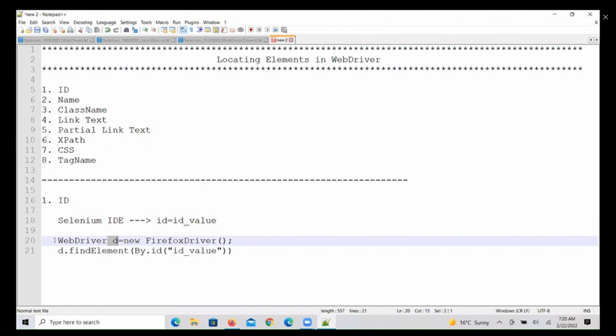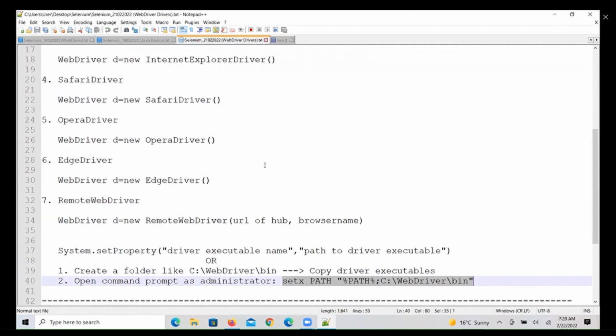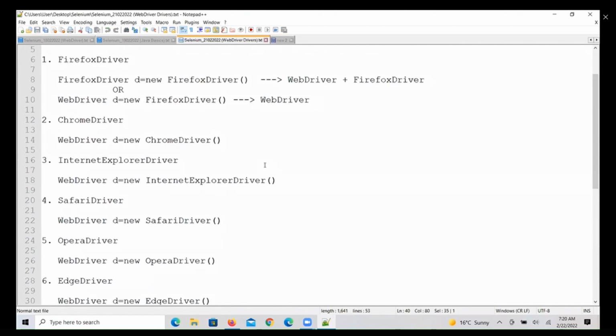The object of WebDriver is D. That D I am going to write in the first. D is a driver object. Already we have discussed that WebDriver D equal to new Firefox driver.